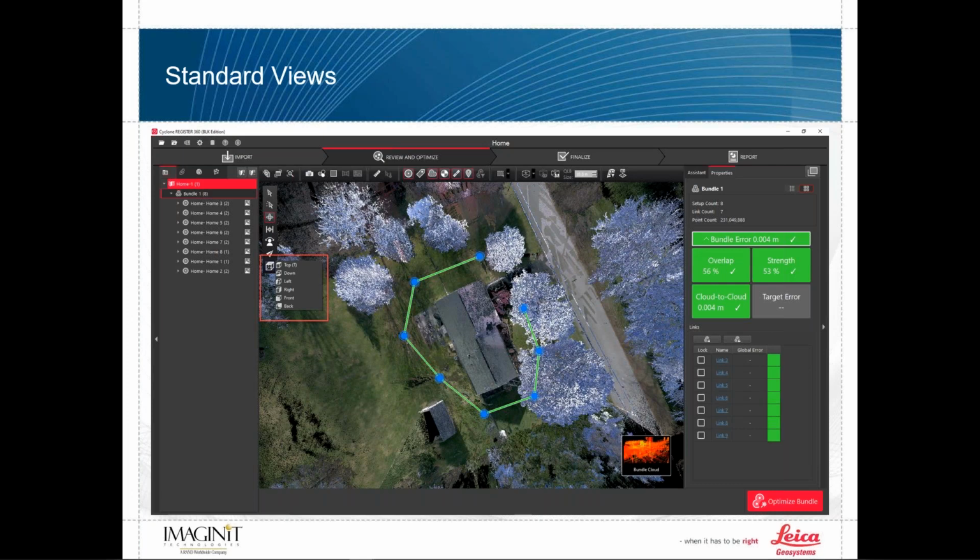Here we see in Register 360 the new standard views that have been added to the toolbar that appears along the left-hand side. Again, this is just a flyout window that allows us to change from a top view, a bottom view, right side view, front view, and back view.